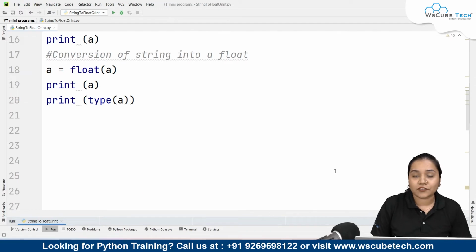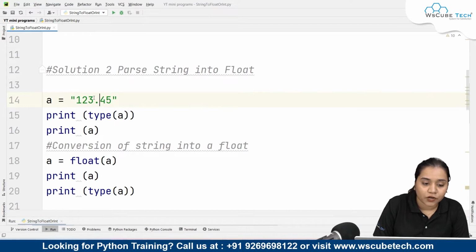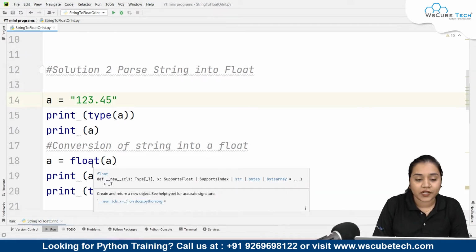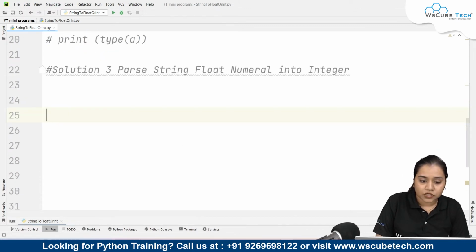Now let's have a look at our solution number 3, where we will be parsing a string which has a numeral in the format of a float, and then we'll be converting it into an integer. That means over here, instead of 12345, we would be having 123.45, and instead of converting it into a float, we will be converting it into an integer. So let's have a look at how it can be done. Our solution number 3 says parse string float numeral into an integer.